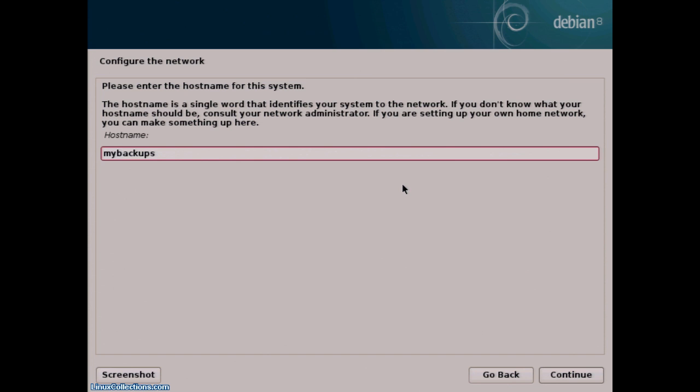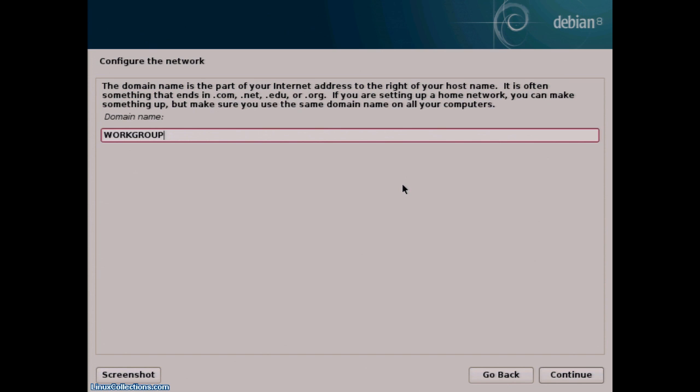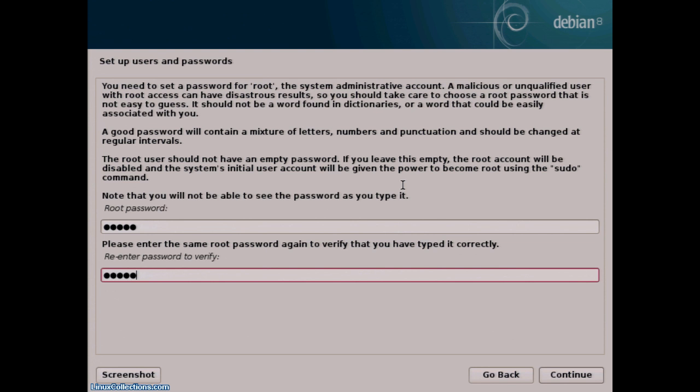Now this is going to be a backup system for some Windows computers, so a good name to use is Workgroup. This typically is the default Windows group, or not the domain necessarily, but for Windows networks it's the network name. And so we're going to use that for the workgroup, and after that it will ask for the root password.